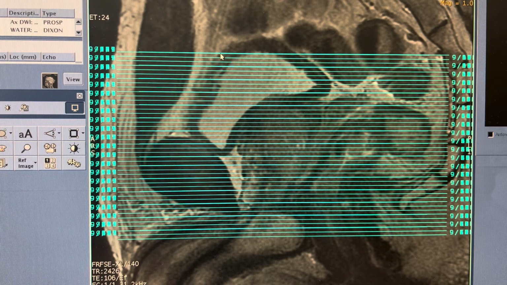Obviously these slices aren't here, but this is where it covers above and below. Basically your slice coverage should be below the perineal membrane and the membranous urethra, and above the seminal vesicles. I like to cover above the vas deferens if possible.